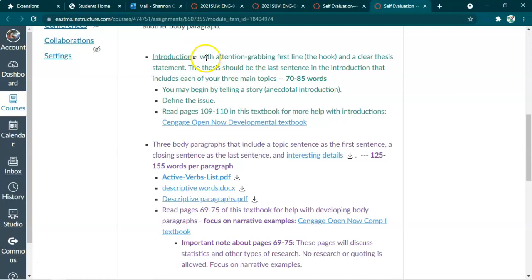And then if you need help with your introduction, this book really does give you some good ideas about introductions. Now, you're going to see them use the word you, and you're not allowed to use that word. But other than that, their introductions are really good. You can use those examples as models for your own essay.